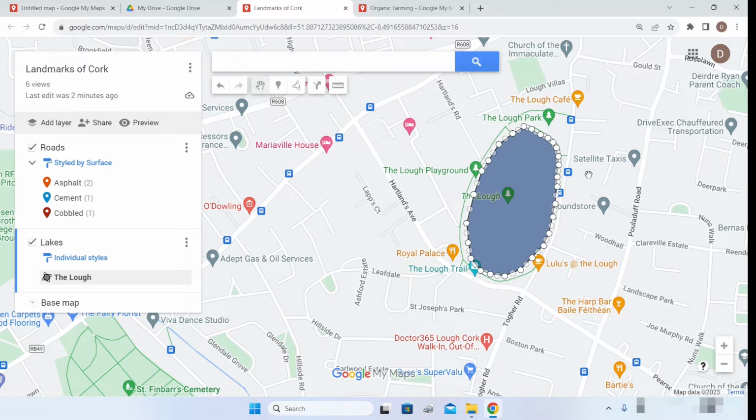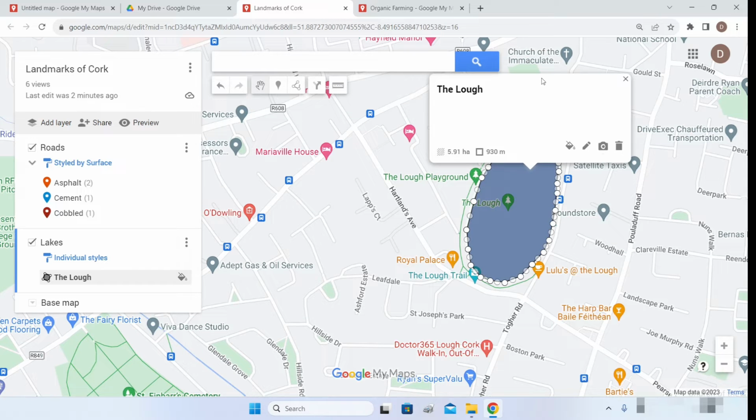One quick point that I would like to mention about digitized polygons is that when you click on a digitized polygon, you see this information pop up, and you will see that you have two important measurements for every polygon that you have digitized. And those two measurements are area in hectares. So this particular lake is 5.91 hectares in area. And the perimeter of this lake is 930 meters. So if it was bigger, the units would change to kilometers.